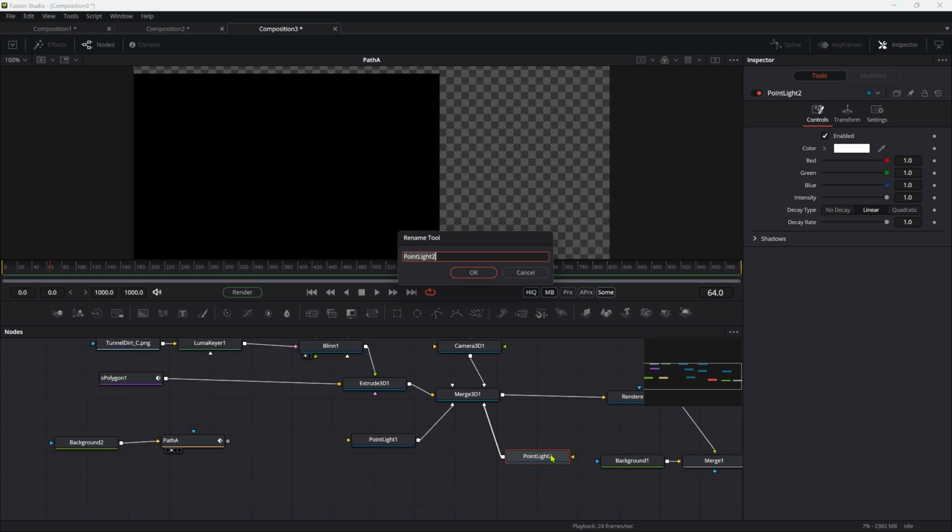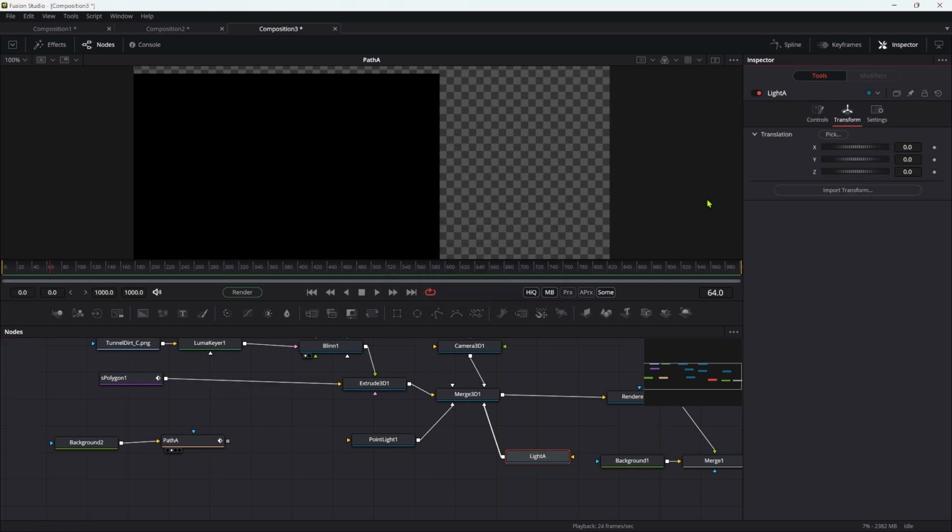So let's call this light A, and let's come over to the transform. What we want to do is add an expression to the X. So we want to reference path A dot center, center dot X minus 0.5. Let's copy that, Control C. Let's add an expression to the Y, paste that in there, and swap the X for a Y like that.